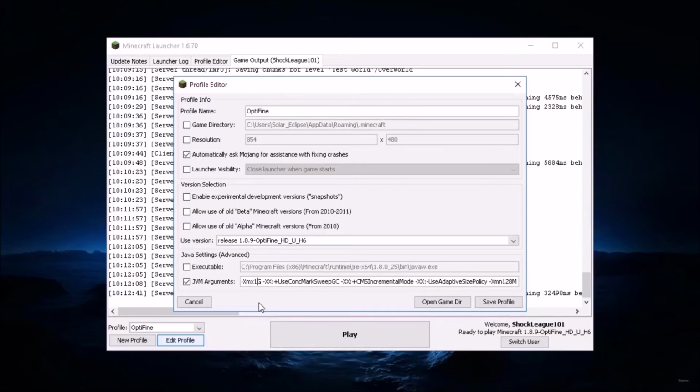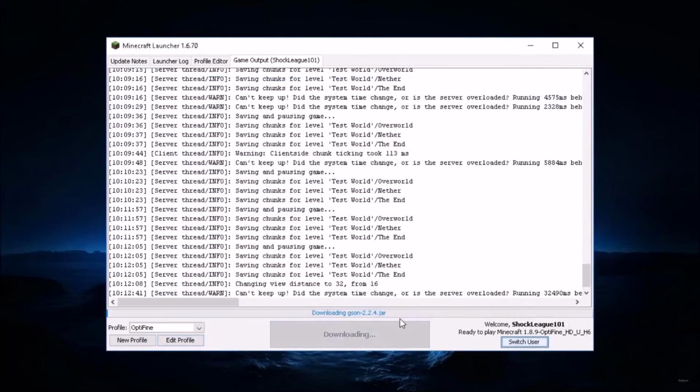Pretty much you just want to have higher than 1 gig of RAM. So here I have 16 gigs of RAM, so I'm actually going to set it to 4 gigs of RAM for now. As you see, it's set to 4 gigs, and we're going to go with save profile, and we're going to click play.